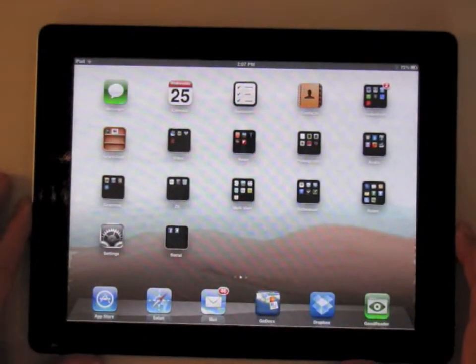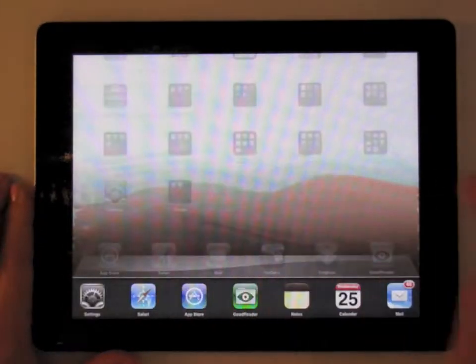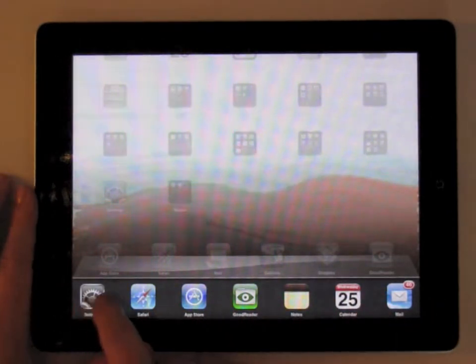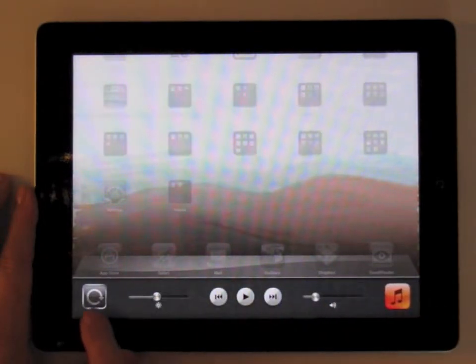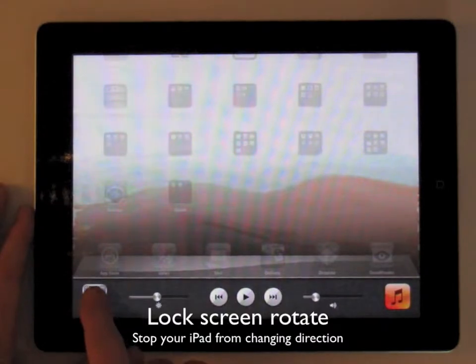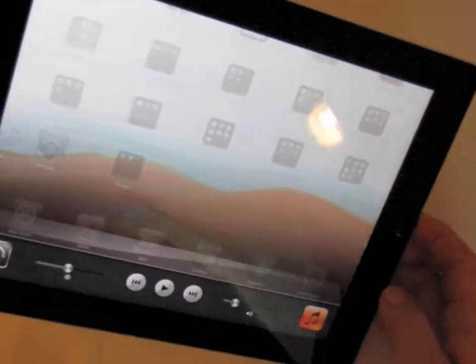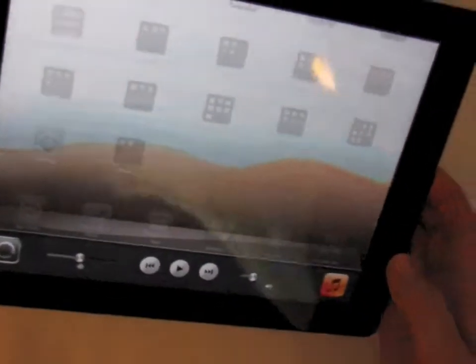Now let's look at the multitasking bar. If I slide 4 fingers up, or if I click 2 times on home, I see this multitasking bar down here. You can scroll to the right or the left. On this side, you find the lock screen rotate button. If I click here, then the screen doesn't change when I move the iPad in different directions. If I unlock, then it moves when I move the iPad.